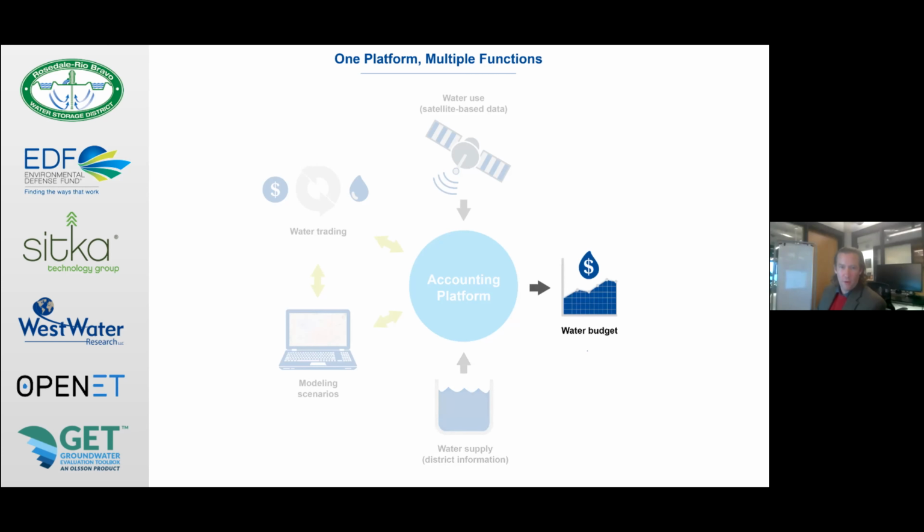And when we have both a supply and a usage, that allows us to create a water budget, which we present to a landowner at the field and business or farm scale, and then roll that water budget up for reporting at the district scale or the regional scale. We provide landowner and manager dashboards to view and understand these water budgets.